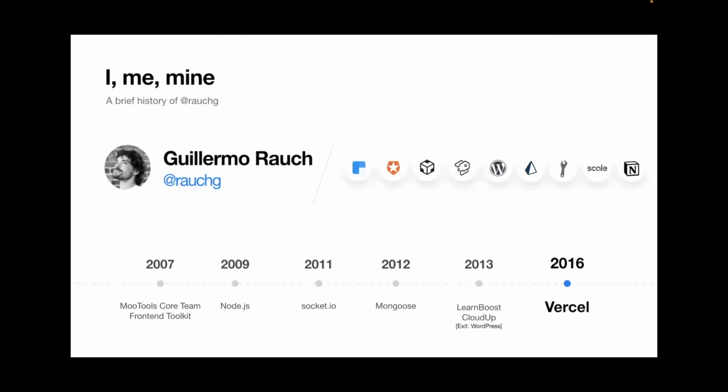But specifically, my career is all about open source and JavaScript, and it started many years ago with the MooTools framework. I became a Node.js core contributor later on. I started a project called Socket.io, later a project called Mongoose. And then I became interested in startups. Actually, this startup, CloudUp, that I sold to WordPress in 2013, one of the key things was it made it really, really easy to get a URL for any file or video or image or anything you wanted to share. You could get a URL very quickly.